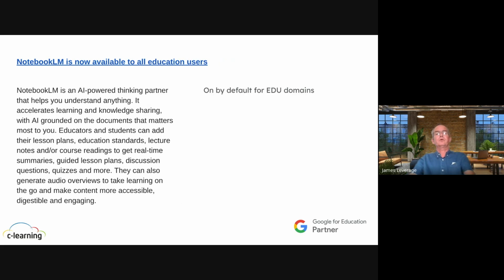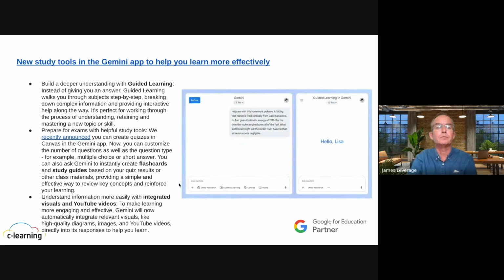So this is good news. NotebookLM is now available to all education users. It's turned on by default in education domains. I think you all know what NotebookLM is by now, so it's a good thing that it's now available to all.